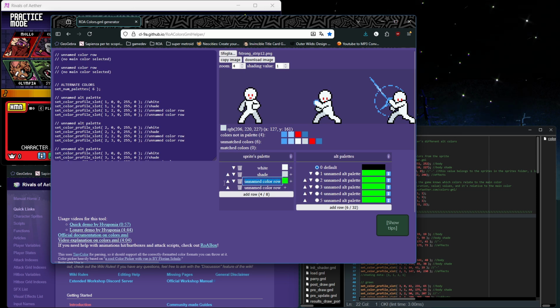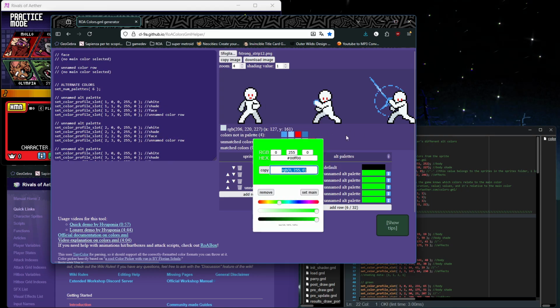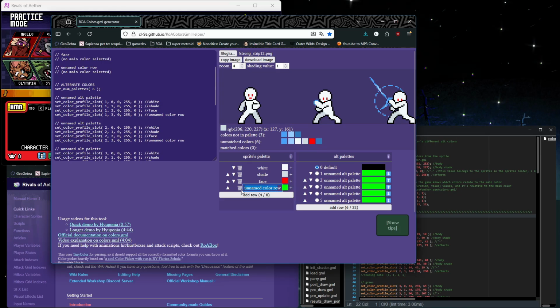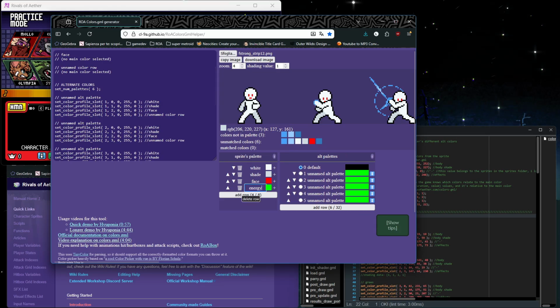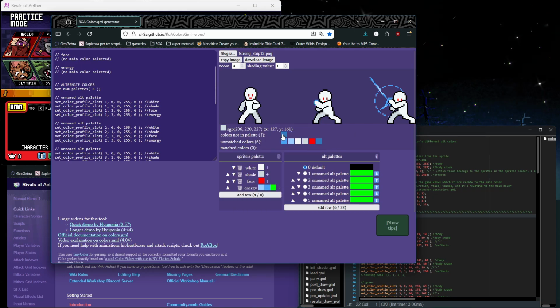Then we'll do one for the face, which is red, and one for the energy. There are a couple of things that you need to keep in mind when spriting the character and choosing the color palette for the character.